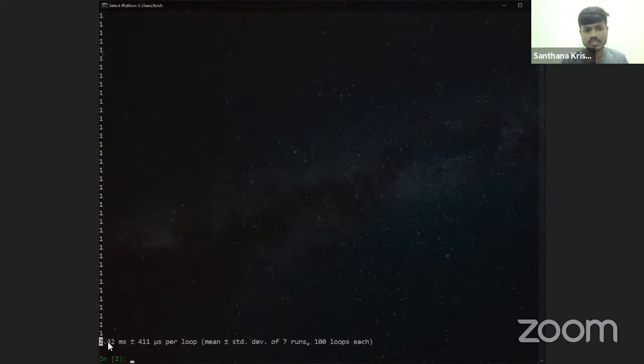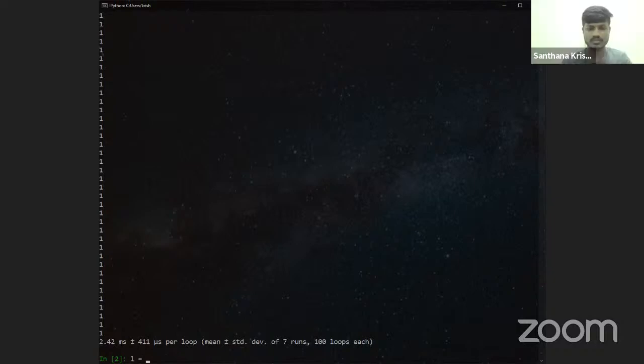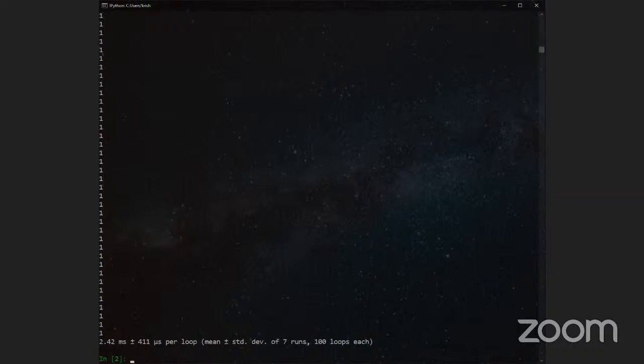Right? It will take 2.42 milliseconds with respect to certainty per loop. Okay, so we have to write modulo timeit before the operation, and we have to remove the start and stop thing. Yeah, it is one way.